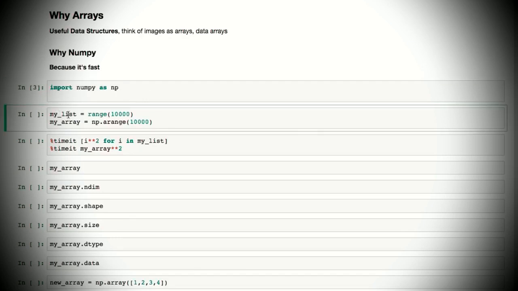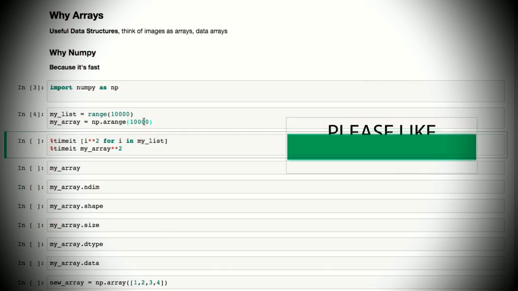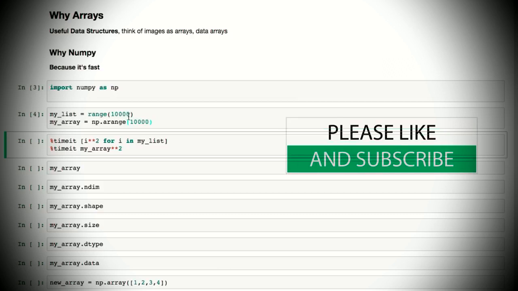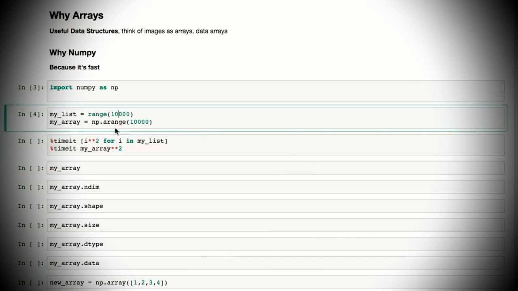Right, we're going to set up two different types of data structure here. We're going to set up a list and we're going to set up an array. They're both going to have 10,000 elements in them. So now we have a NumPy array with 10,000 elements and we have a list with 10,000 elements. What we're going to do now is go through each one of those elements and square that element, and we're going to time to see how long that takes. We're going to compare the difference between doing it through a simple Python list and with the NumPy array.